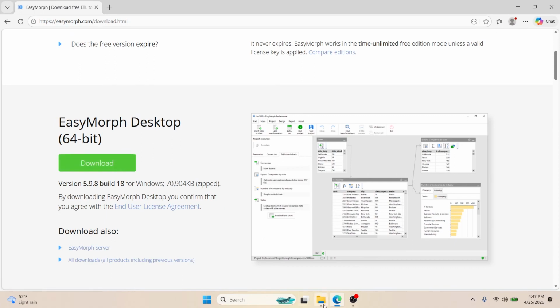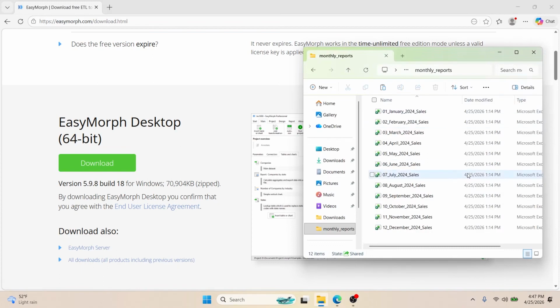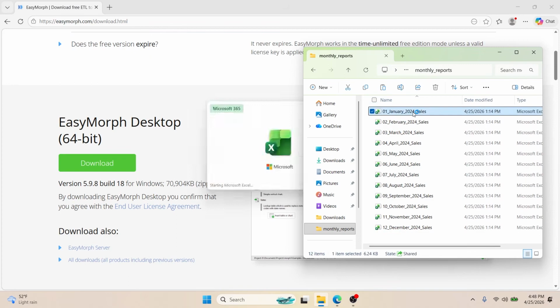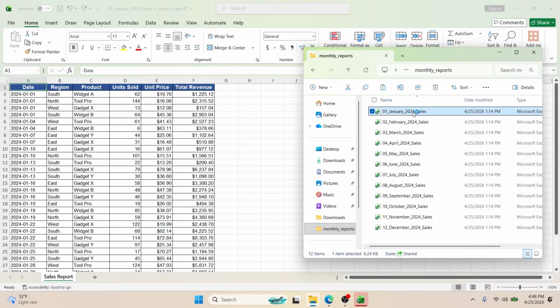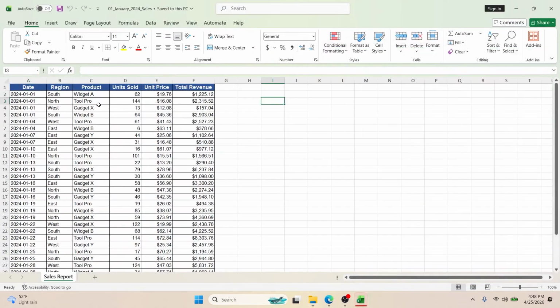So here is my situation. I have a folder with 12 Excel files, one for each month of 2024, January, February, March, April, and all the way through December. Each file is a monthly sales report. Now let me open one so you can see what they look like. Here is the January file. You can see the columns like date, region, product, units sold, unit price, and total revenue.